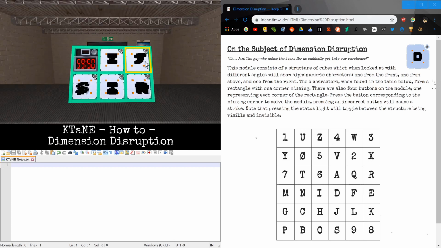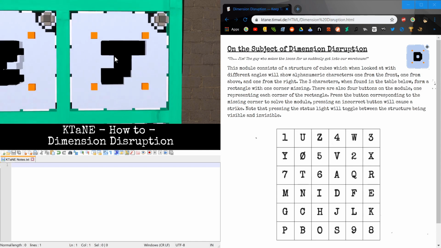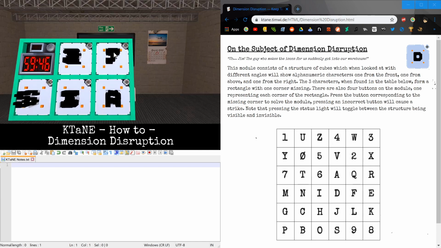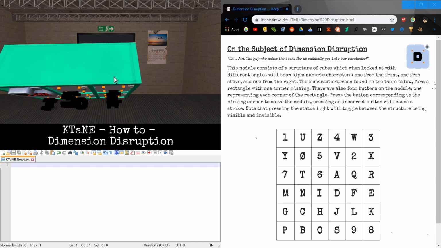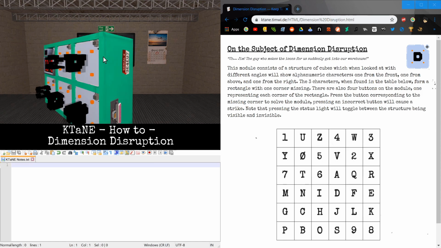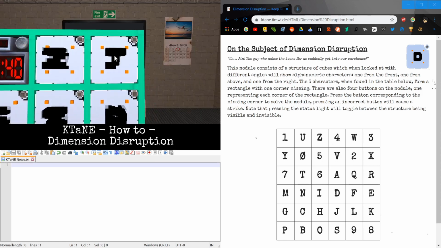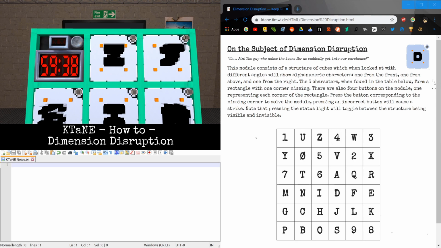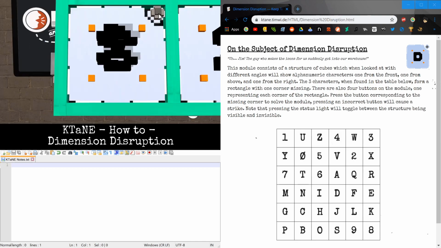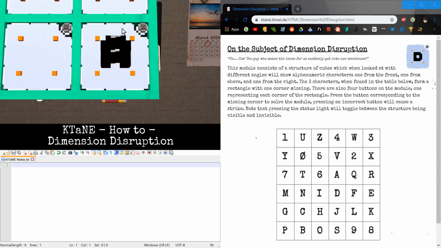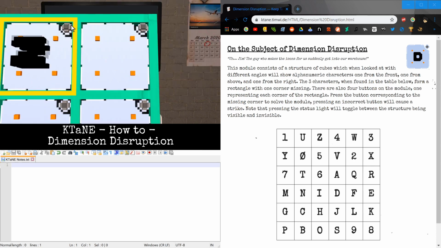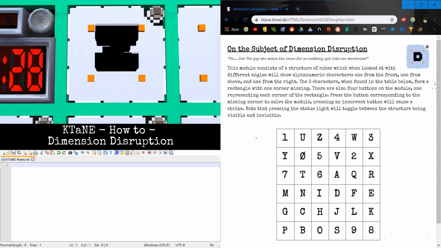So the focus of this module is this little block structure in the middle. And if you view the structure from different angles, you can see different letters popping up. Now, a lot of these are getting in the way, so you can hit the status light to toggle it from being visible and invisible. So let's look at this one right here.